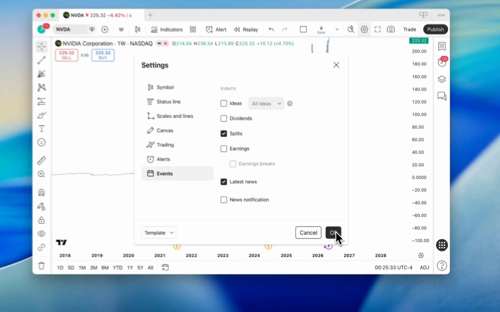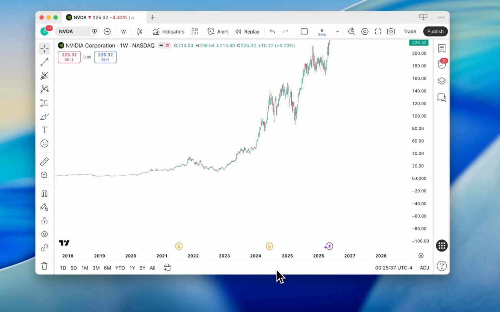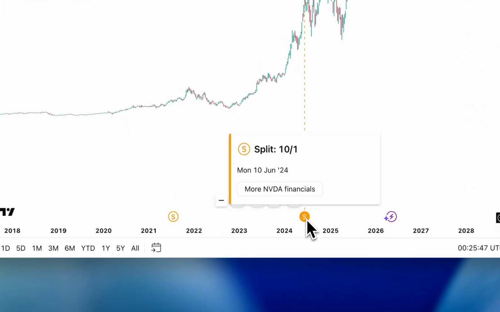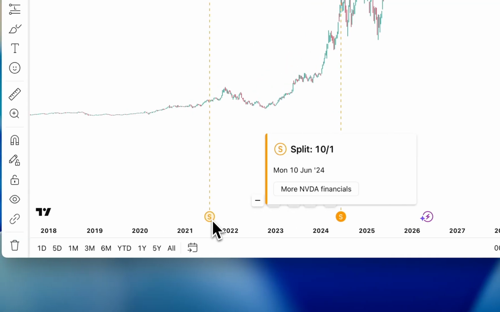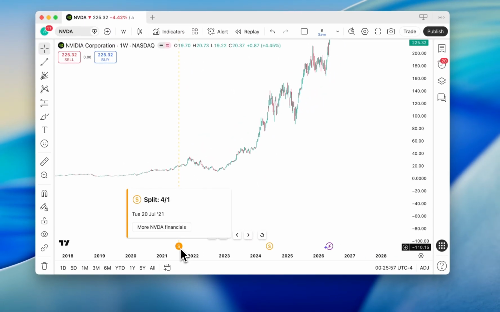Then click OK. Small markers now appear on the chart at every split date. They look like an S inside a circle positioned at the bottom of the chart. Hover over any marker to see the details. You can click on More NVIDIA Financials to get a better view. This will give you the date of the split and the ratio, for example, 4:1.